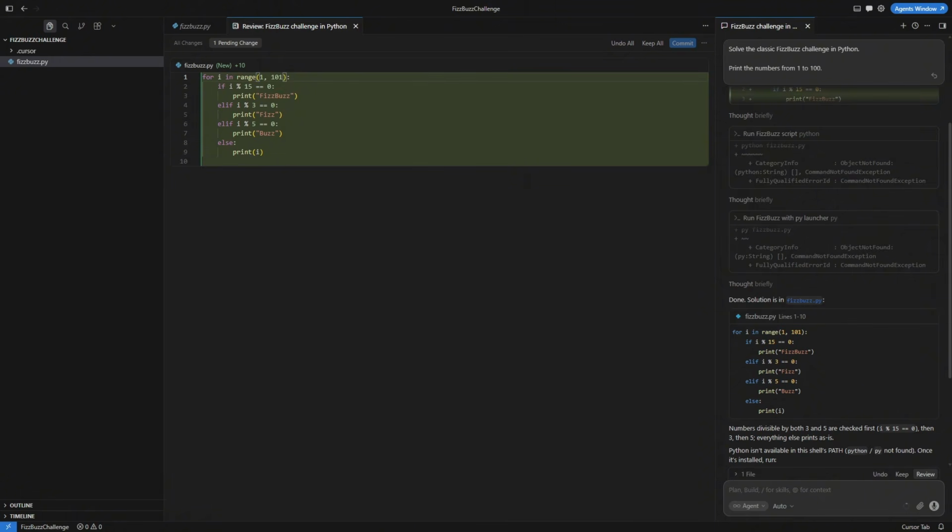Next is elif, which is short for else if. If the combined check failed, Cursor asks whether the number is divisible by 3. If yes, print fizz. Another elif asks whether the number is divisible by 5. If yes, print buzz. Finally, else handles everything else by printing the number itself. That else branch is what keeps 16, 17, and 19 looking like ordinary numbers in the output.